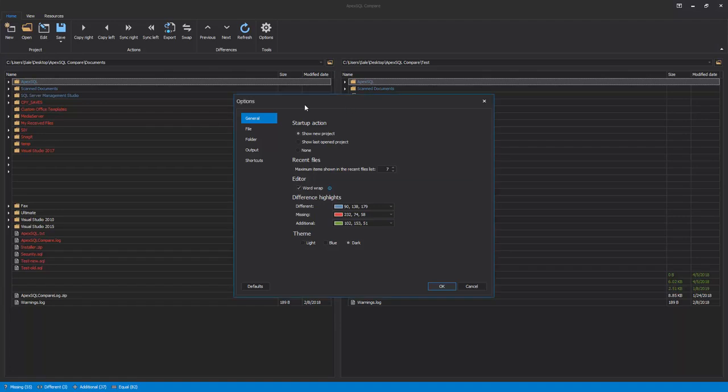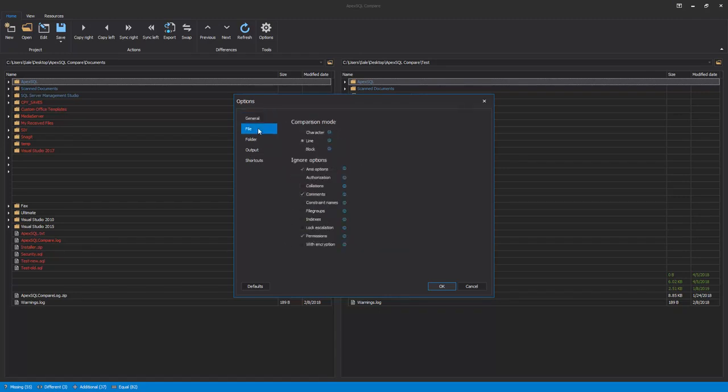The Options window is divided into 5 tabs. The General tab has options for visual settings, application startup, and recent files. In the File tab, the default comparison mode and ignore options for file comparisons can be set. Also, in the Folder tab, the default comparison options for the folder comparison can be set.